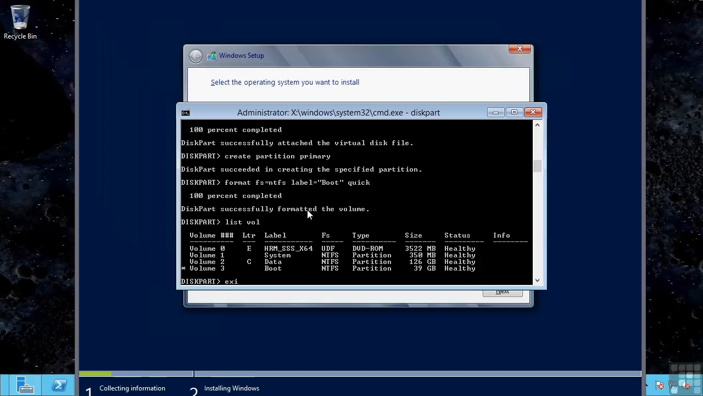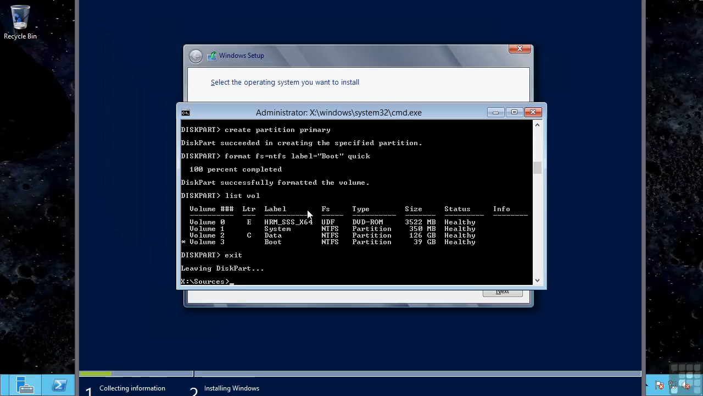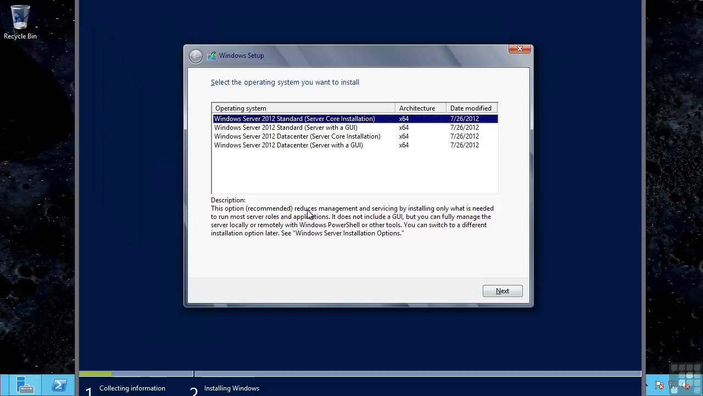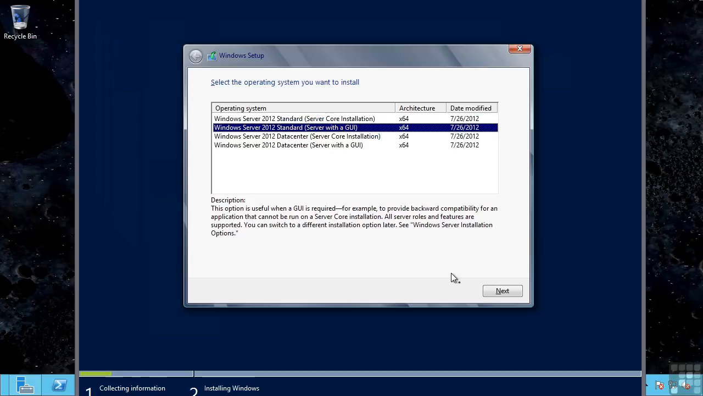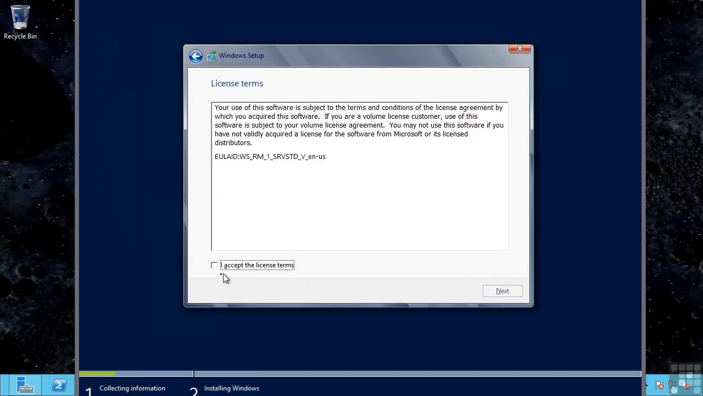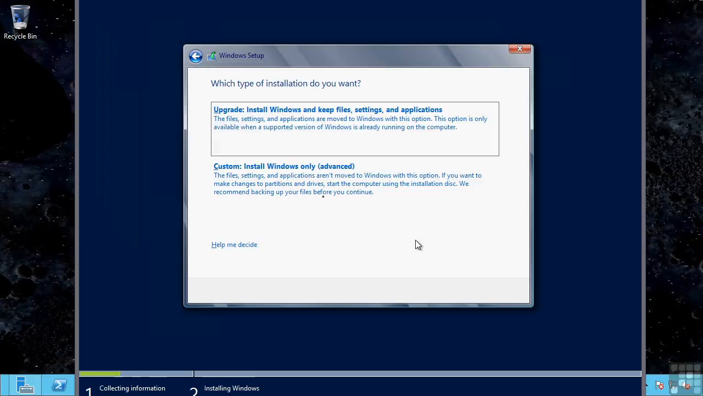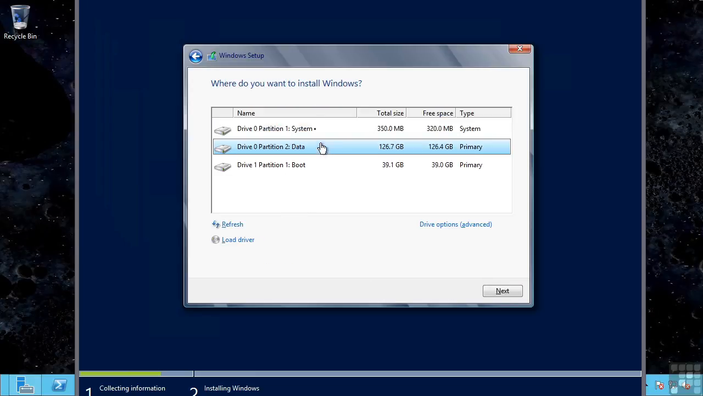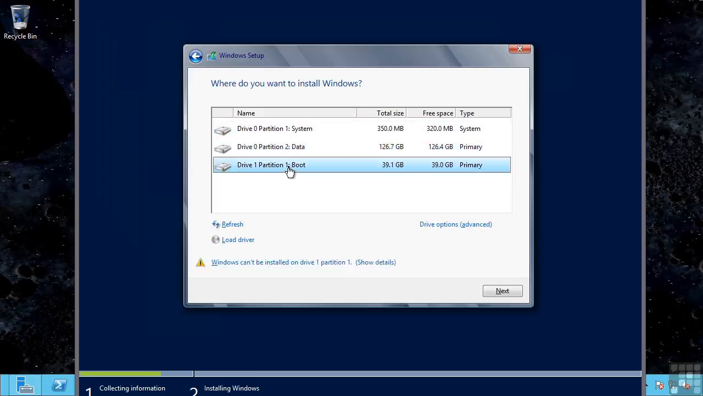So now I can exit this partition utility and exit this command prompt window I opened. Now I can proceed with my installation. So once again, I can select the operating system I wish to install, accept the EULA, the end user license, do a custom installation. But notice now I have an extra partition. I created my system partition, I have that data drive, and then there is my VHD.